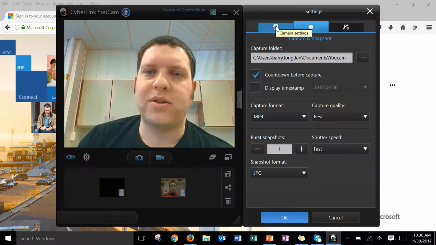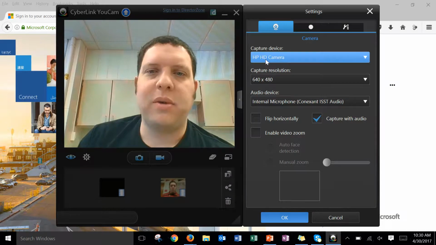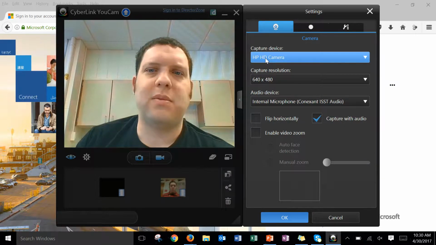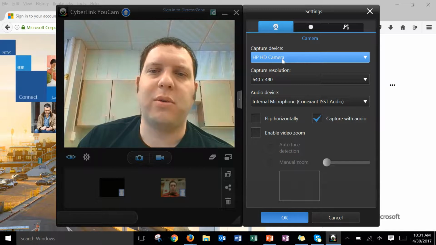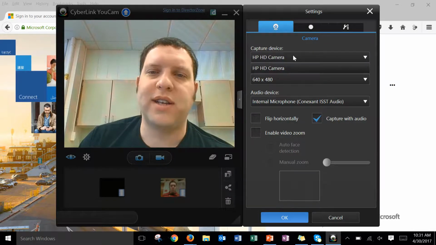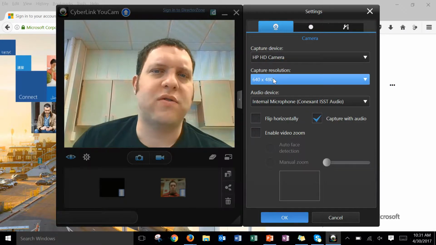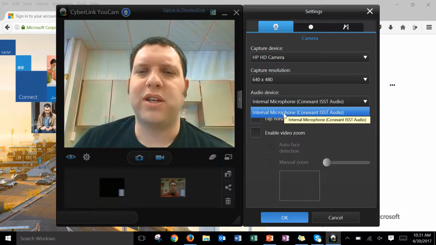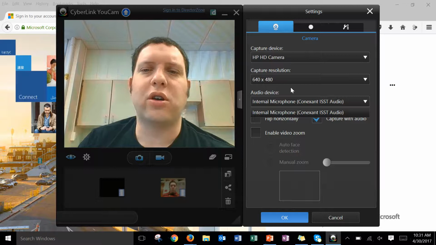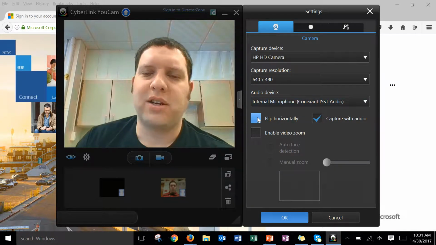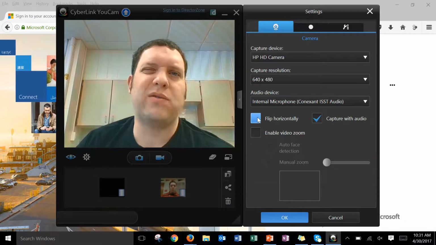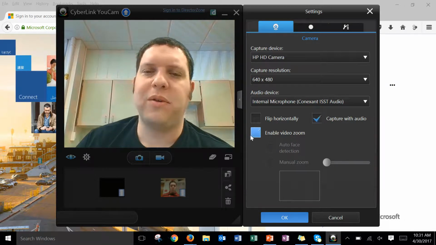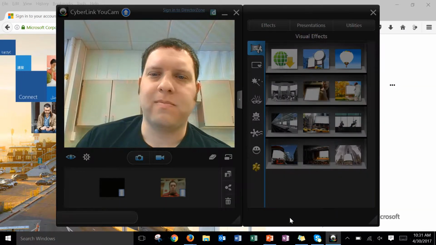So let's go back to the camera settings. You'll want to make sure you have the capture device set up. Make sure it's the camera on your computer. Usually there's only one option, but make sure that's set. The capture resolution is fine, and then the audio device, you can change that, but it should be the internal microphone that you use for your laptop. I also recommend unchecking the flip horizontally. It looks kind of goofy. All the text is backwards if you don't, so I'll do that one, but leave the rest alone. All right, so once you have that set up, click OK.